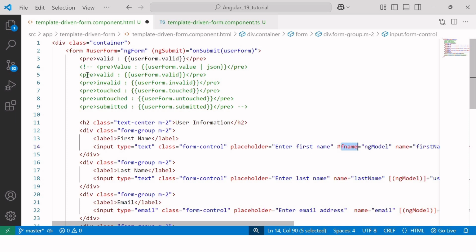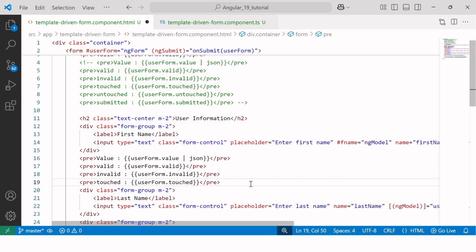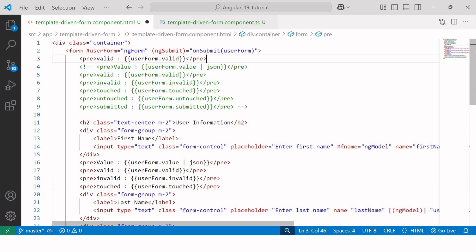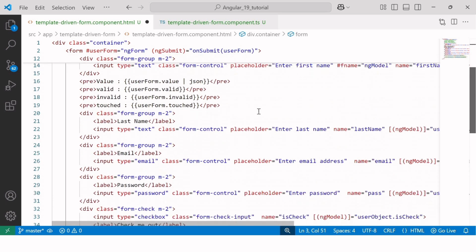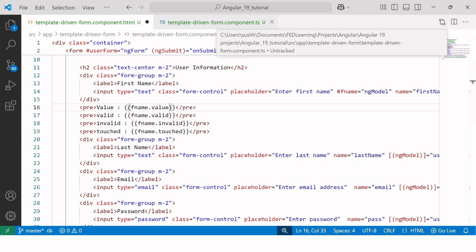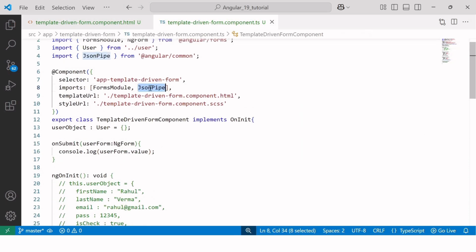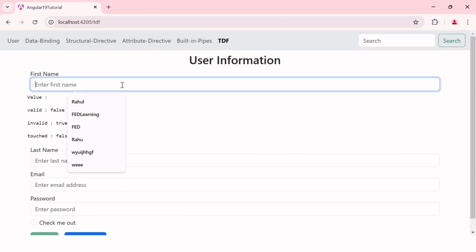Let's access the properties of the form control. Let me copy the first four properties from here. I'll paste this below the first name field. Let me comment out this line number 3, and let me update this user form with fname. I don't need this JSON. Let me delete this JSON from the imports array as well. And now, when I enter a value in the first name field, just observe how the properties change.